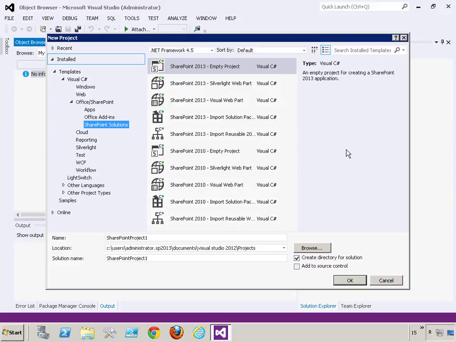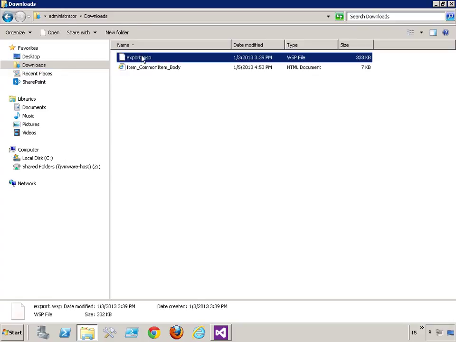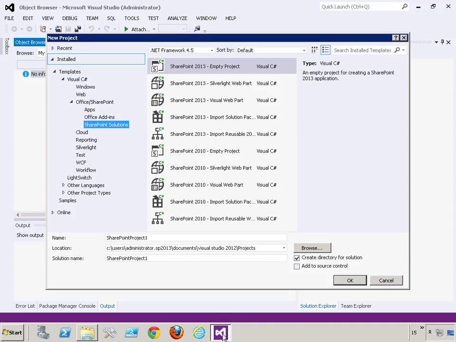So what I'm going to do is show you one way that you can get started with feature development. And I have already taken a team site, saved it as a template, which is done through the site settings page, and downloaded that solution package from the solution gallery into my downloads folder. So here in downloads, I have a file called export.wsp.